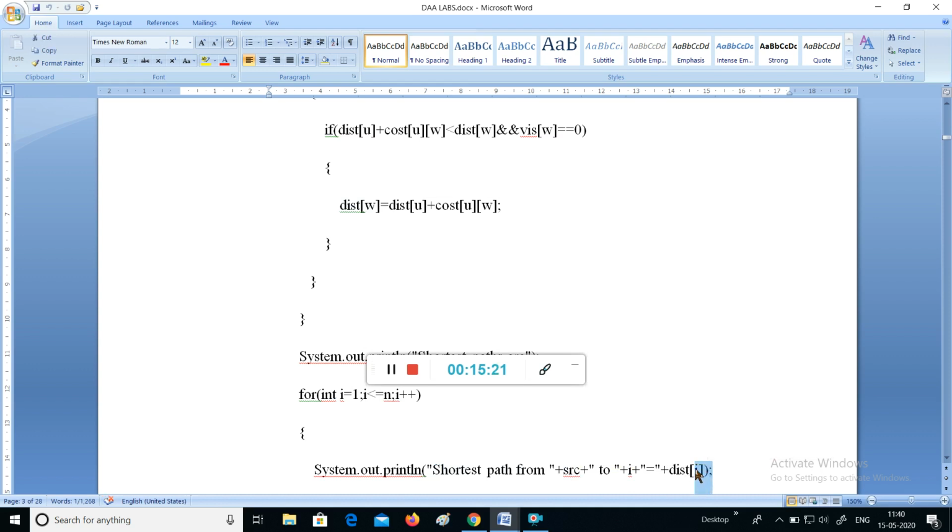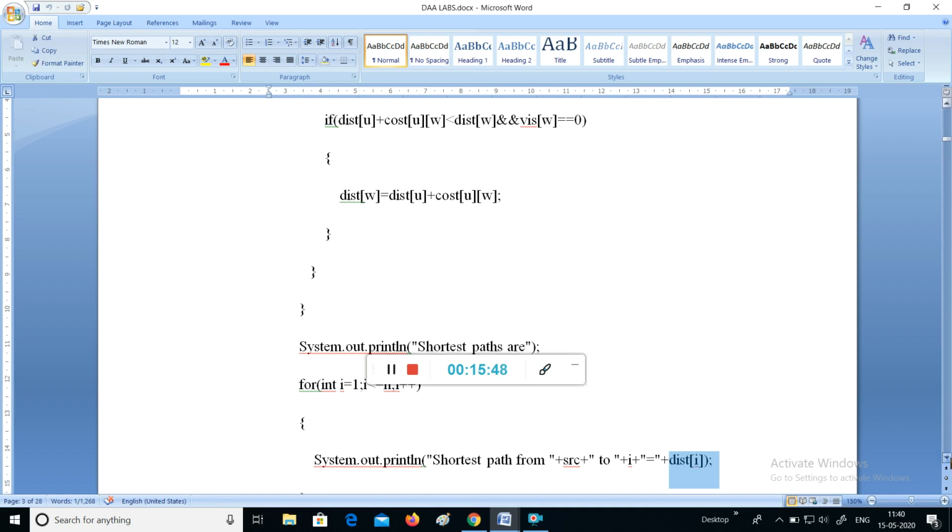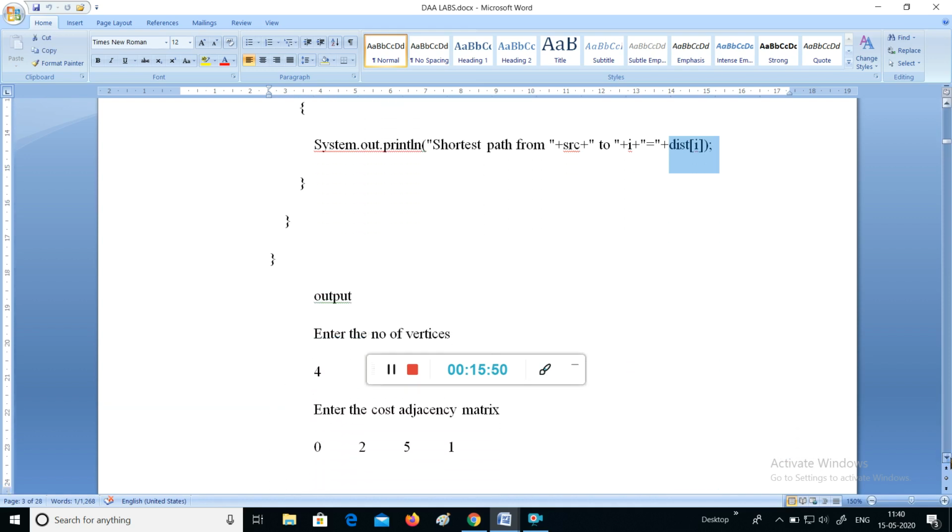Okay, it prints 1 to 1 is 0, 1 to 2 is 3, 1 to 4. See, this I will keep on changing every time. When I is 1, it prints the shortest path from source to 1. When I becomes 2, it prints the shortest path from 1 to 2. When I becomes 3, it prints the shortest path from 1 to 3. So how many times will this execute? N minus 1 times. Now through this we are going to get the output.